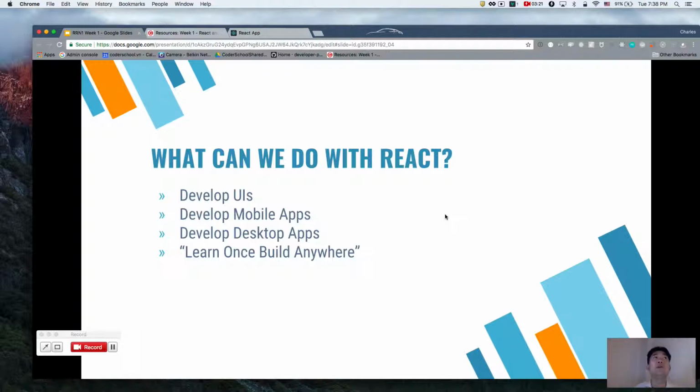So what can you do with React? In this class, we'll focus on two main things, which is really, let's just say, web UIs and mobile apps. The principles of React work on both platforms. You can also use it to develop desktop apps as well. And who knows what's in the future. Facebook's philosophy here is learn once, develop anywhere.